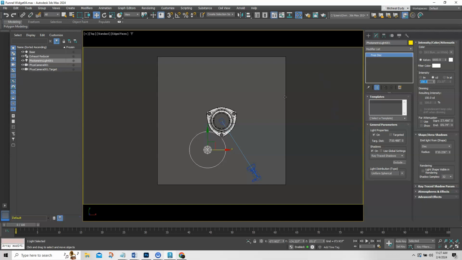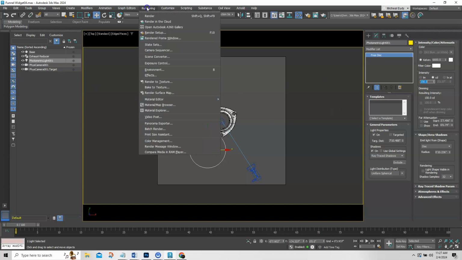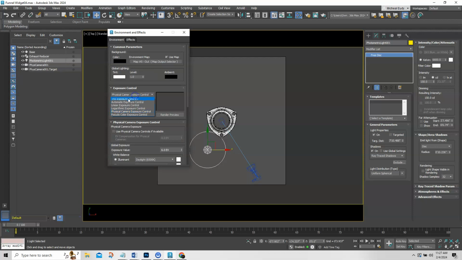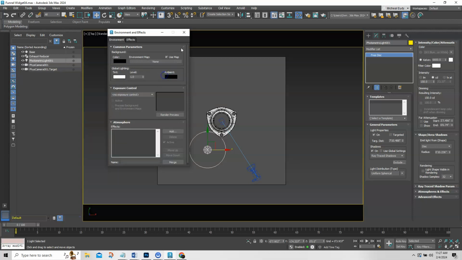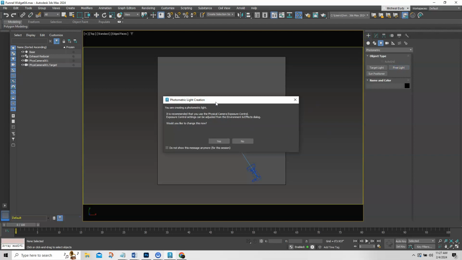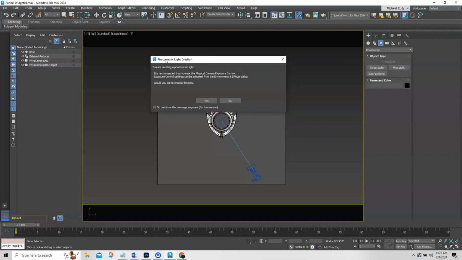Now, when you made your light, you might have gotten a little arrow that comes out here, or a little warning. As a matter of fact, I'm going to go over here to my exposure control, which I already have on, and I'm going to turn it off. And I'm going to delete my light just to show you, because you might have gotten this error. As soon as I try to put a light in here, it's going to say, do you want a photometric exposure control? And the answer is yes. We do want an exposure control.